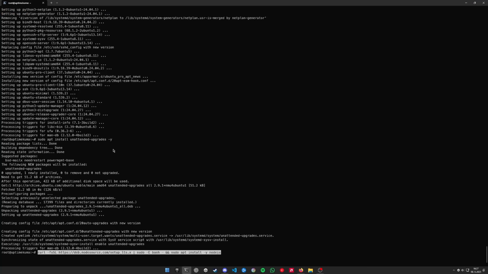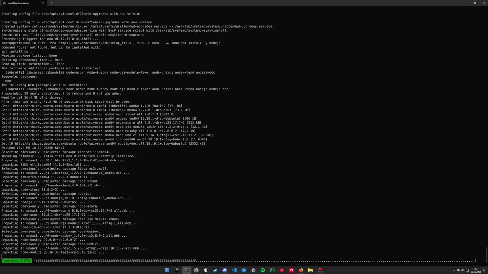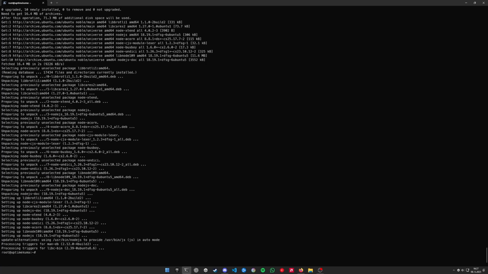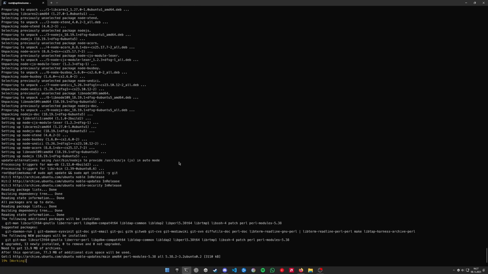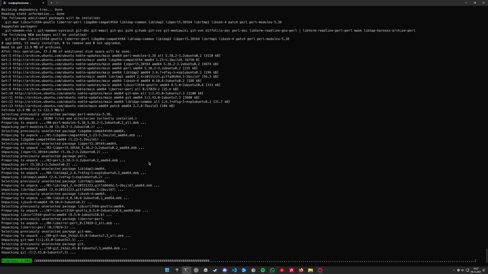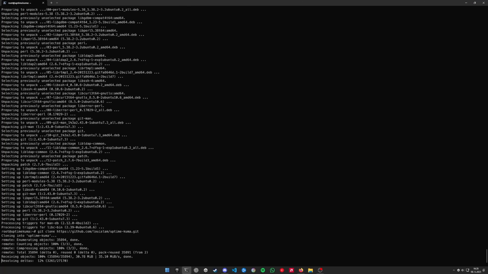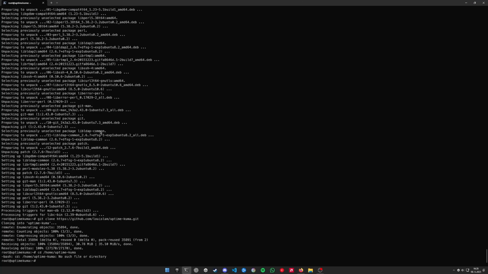Uptime Kuma is a Node.js application. Run the following commands, which are all linked in the description below. First, use the curl command to install Node.js and the setup scripts. Next, install git with sudo apt install git -y and clone the Uptime Kuma repository, git clone github.com/uptime-kuma.git. Navigate into the directory, cd uptime-kuma.